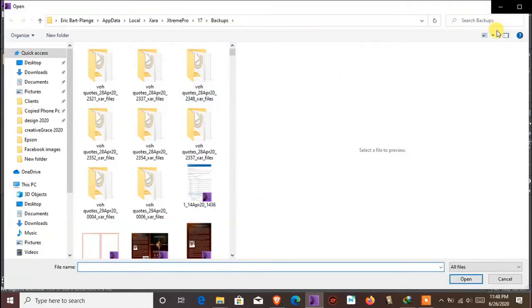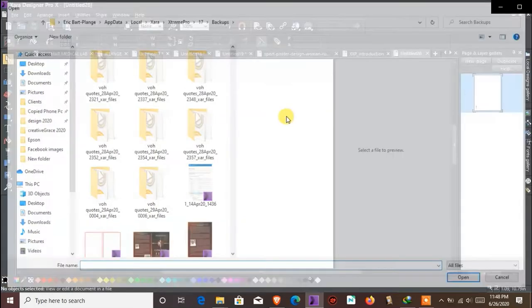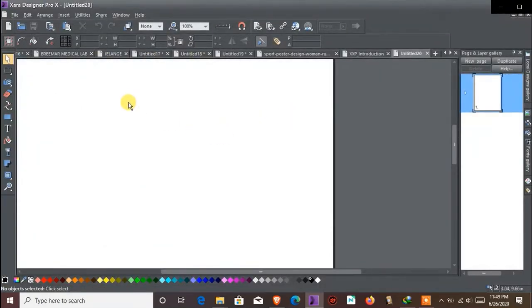Another thing, Xara gives you backups whenever you are working. You can set your backup to the time that you want. It automatically backs up every 2 minutes, 5 minutes, or 20 minutes as we are working, in case of any shutdown. Then you get your files.